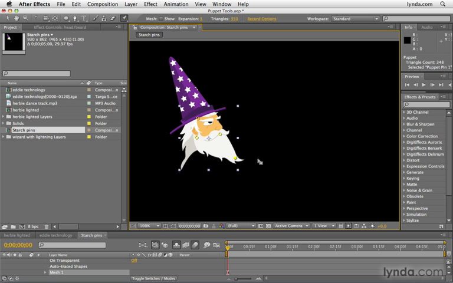And so there you have it, folks. Using the puppet overlap pins with the puppet starch pins makes the puppet tools a complete suite of animation goodness.